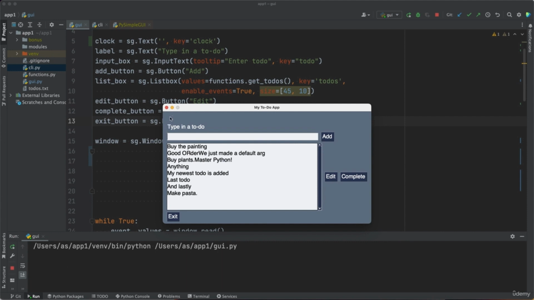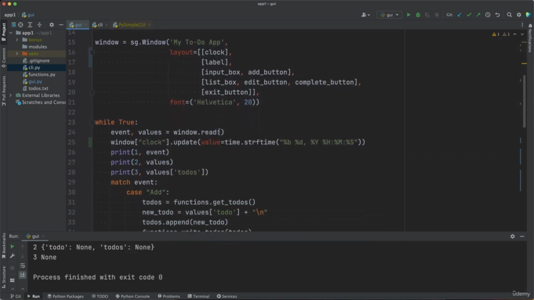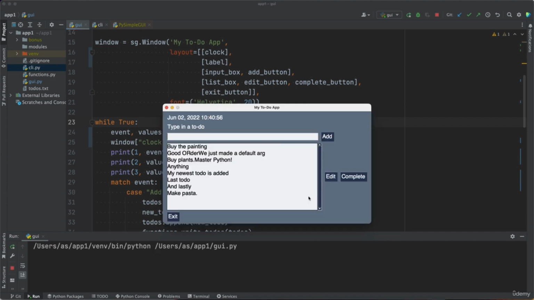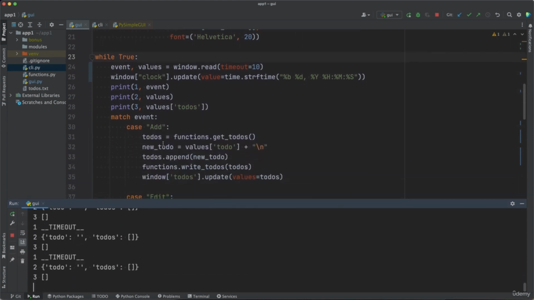Now we have this space here, but it's still an empty string, so the time somehow is not being displayed. To fix that, you want to go to window.read and say timeout is equal to 10. Run again, and now we see the time. There we go. So it's working, and you can see in the command line that now this while loop is being executed every 10 milliseconds.